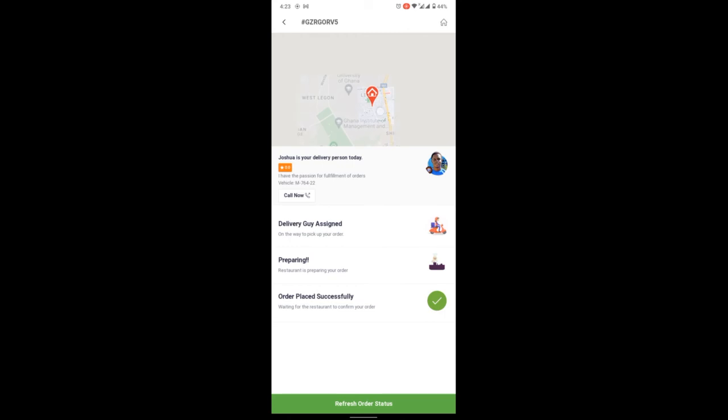Now, when I zoom out of the map, I should find my rider somewhere on the map. Also on the user end, here's where you can call your rider and interact with him. So that is the rider icon showing on the map. So let's say the rider has arrived at the restaurant. He can also swipe and say that he's picked up the order.